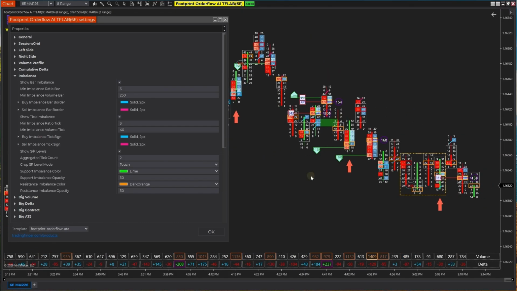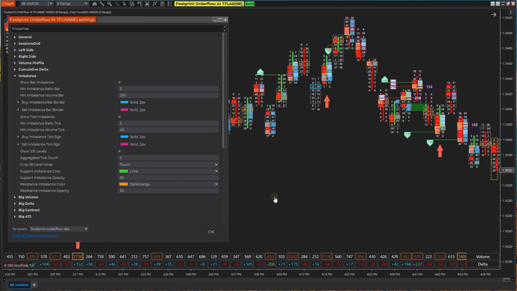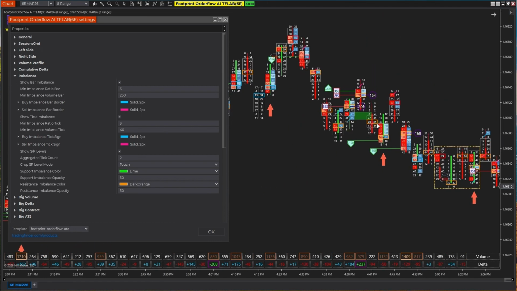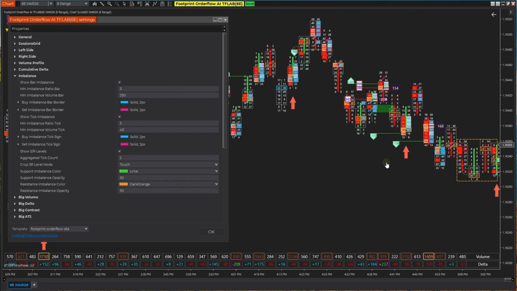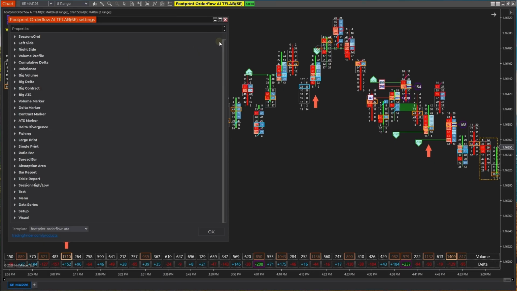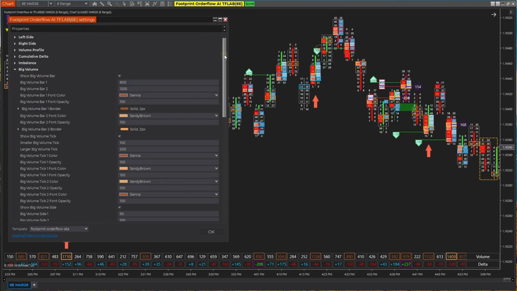But it really depends on where in the market this happens. In fact, when it occurs in the middle of the market, it doesn't perform very well. So you need to be aware of this and you can use it accordingly. Other things you can see on the footprint chart include big volume, big delta, big contracts, and big ATs.